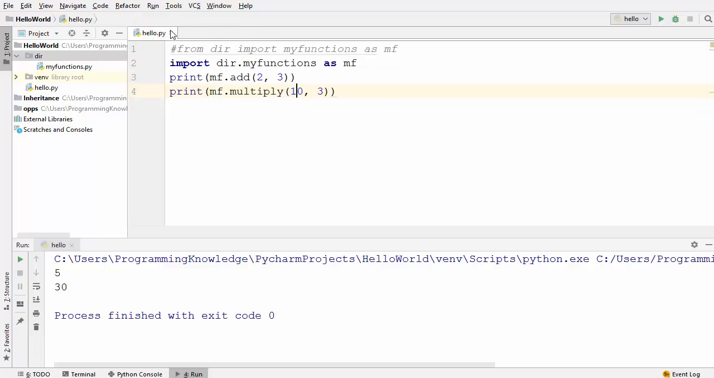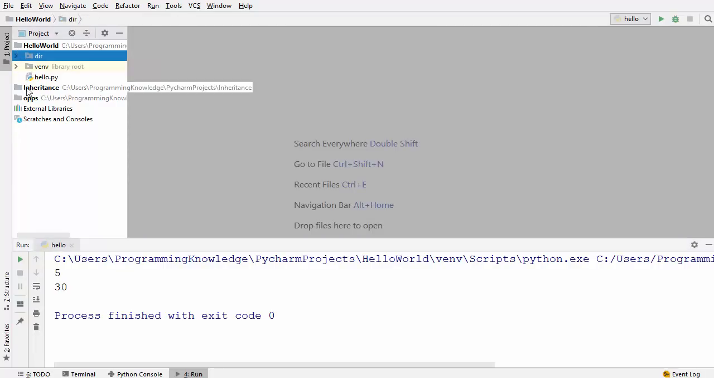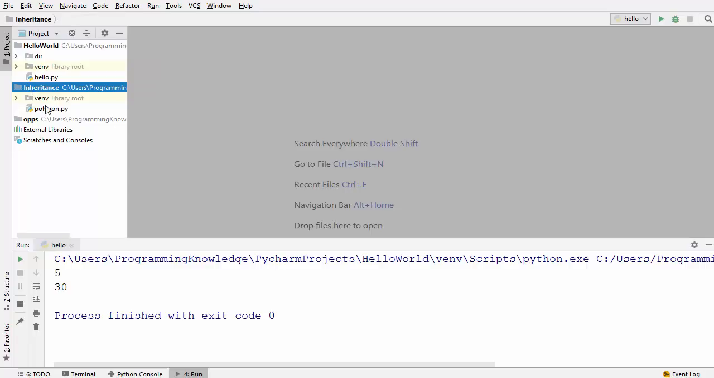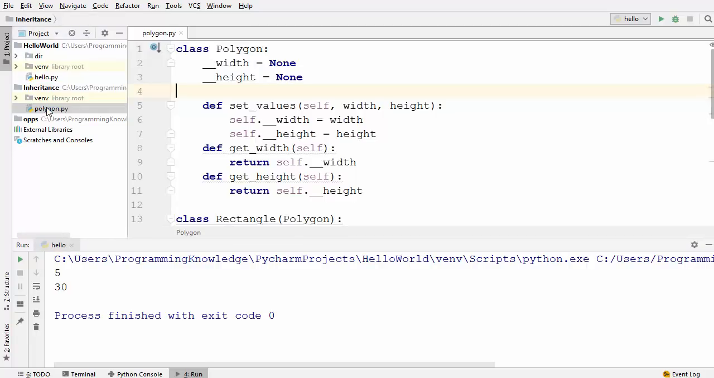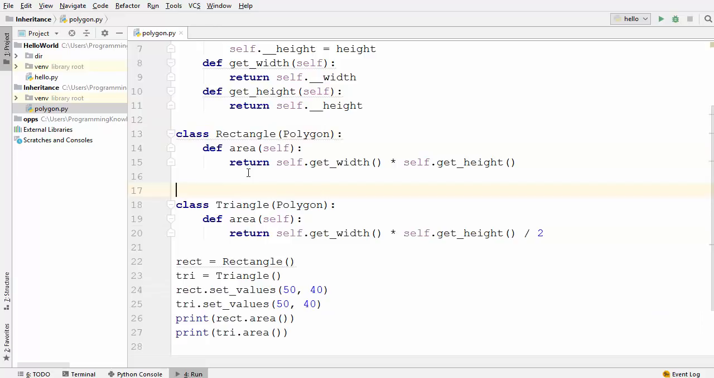So I'm going to close these two files, and in the last video I have shown you how to use inheritance in Python, and we have created this class polygon and two other classes, which is triangle and the rectangle class, and this might be right now the perfect candidate to import into some other file.